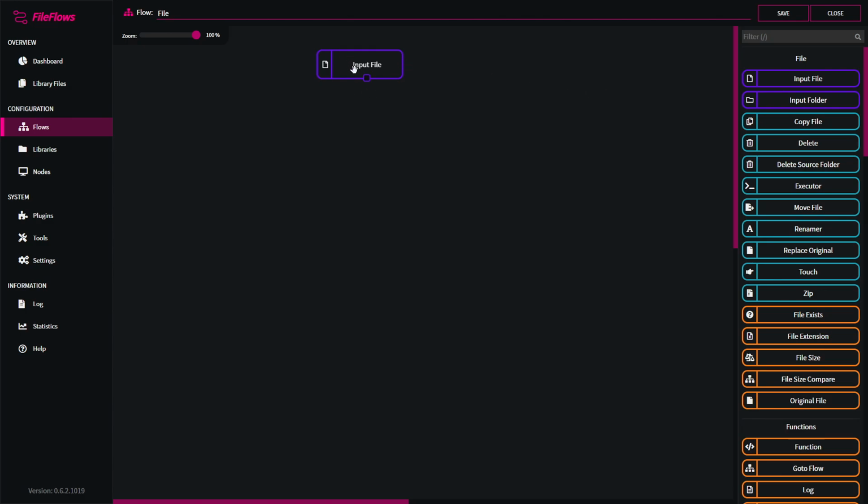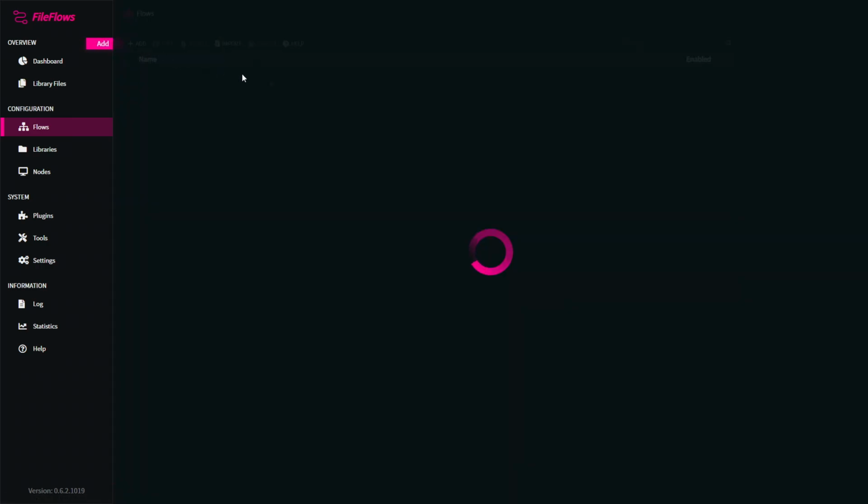So first we have the input file, and if we read down here, it tells you what's going on. So an input node for a library file. This is required, and it's the starting point of a flow. So any input node can be used, but just one is required. What I might do is click close actually, and we'll add another one.